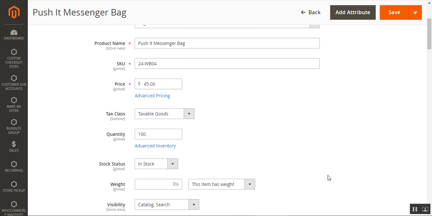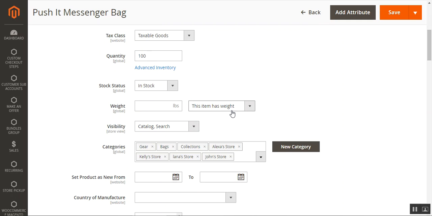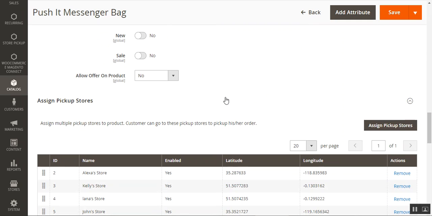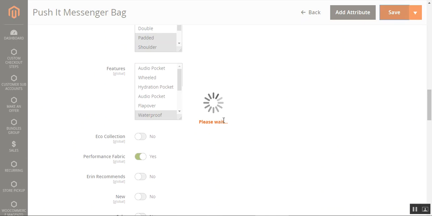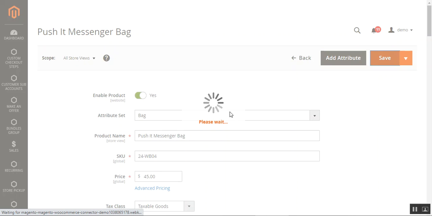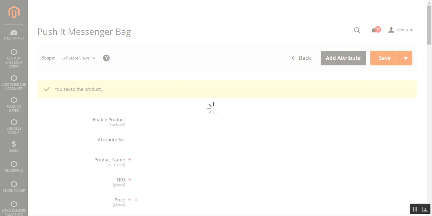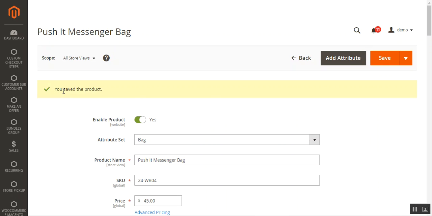I'll just scroll back, and here we have the allow offer on product, so we can choose it as a yes, and choosing a yes would allow an offer to be applicable on this particular product. And after that we just need to tap here on the save button, and that would apply the offer to this particular product, and the offer would be applicable to that product, and the product has been saved.